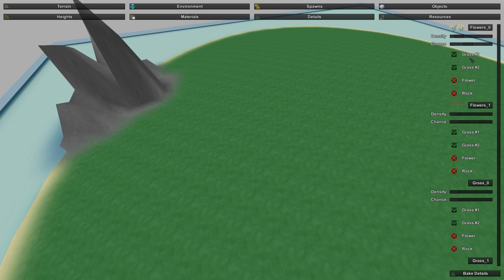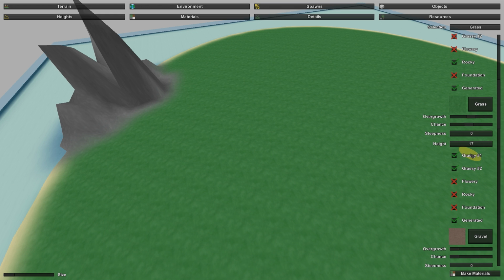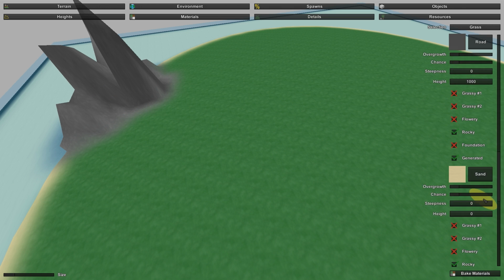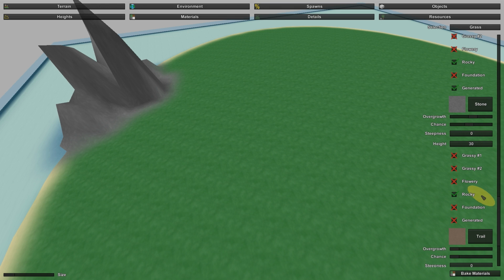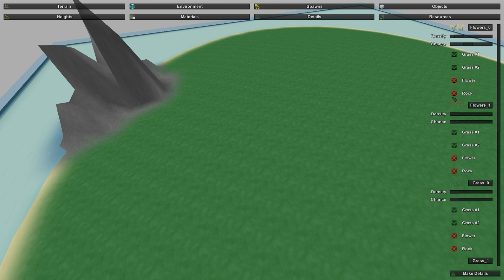Make sure grassy 1 and grassy 2 are checked, because if you remember in the materials option, grassy 1 and grassy 2 are checked for the grass. You want to put the flowers on the grass. You don't want them to appear on the stone area. The stone area is rocky. So as long as you don't put this as rock in the details section, it won't appear on rock.